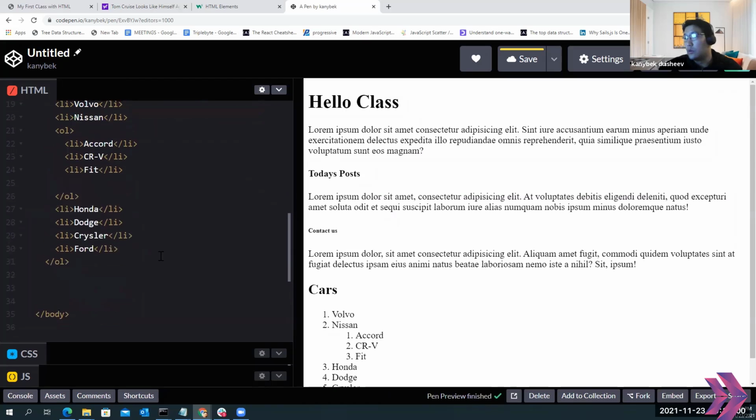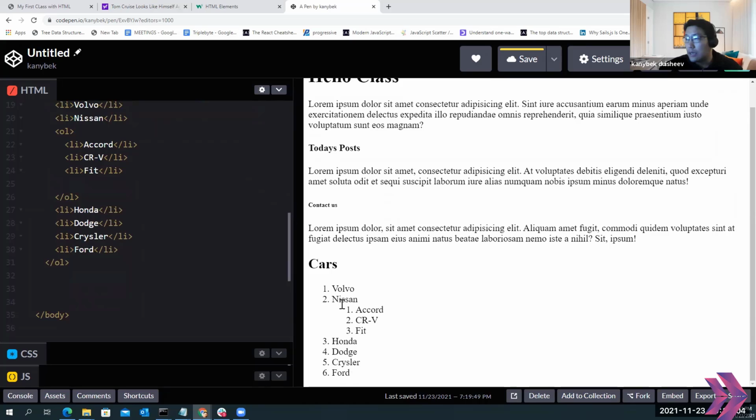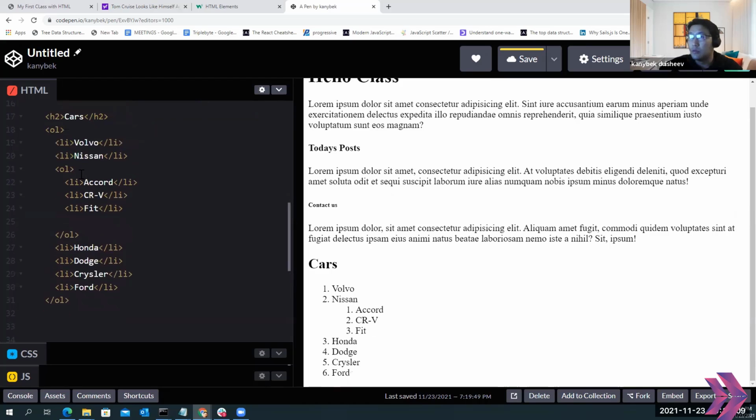You see how we can go into an ordered list, and then inside a list, another nested list. You just need to open another OL and then list as many LIs as you wish. Make sense?